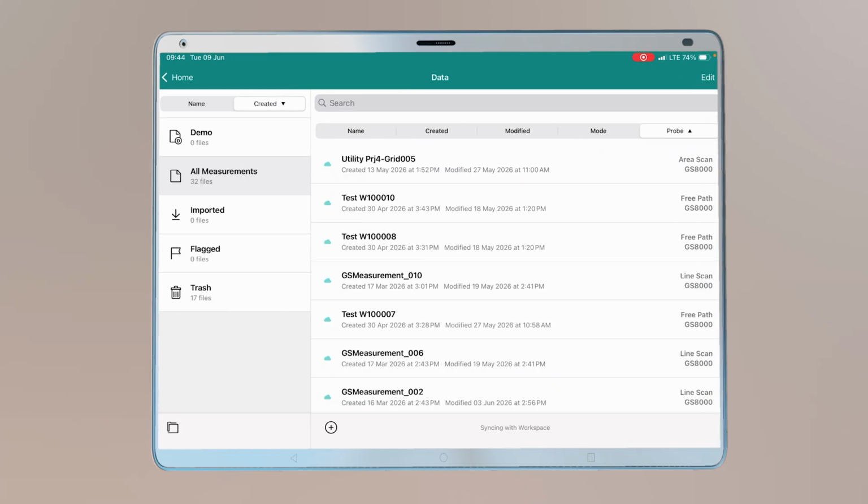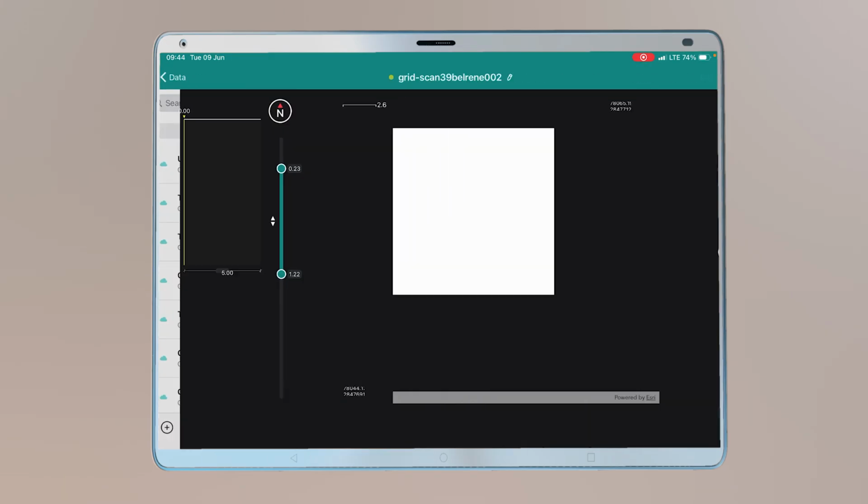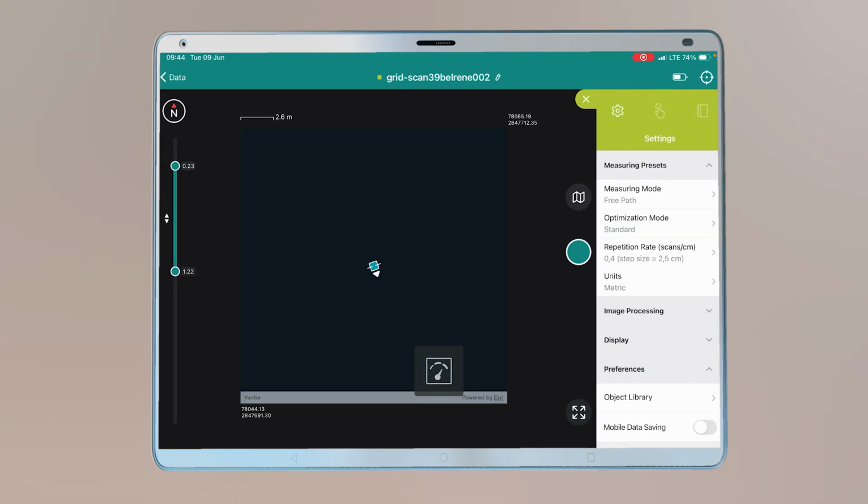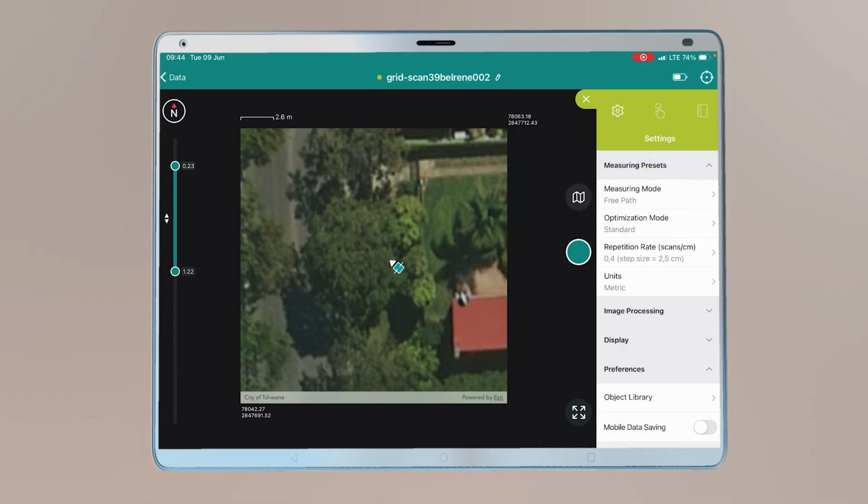We'll select on Create New. We'll select the measuring mode to be free path, optimization mode to be standard, and the step rate to be 0.4, and units as metric. We will select on the icon to load the satellite map. We can now see our satellite map. When we are ready to collect the data, we can simply select Start Recording.